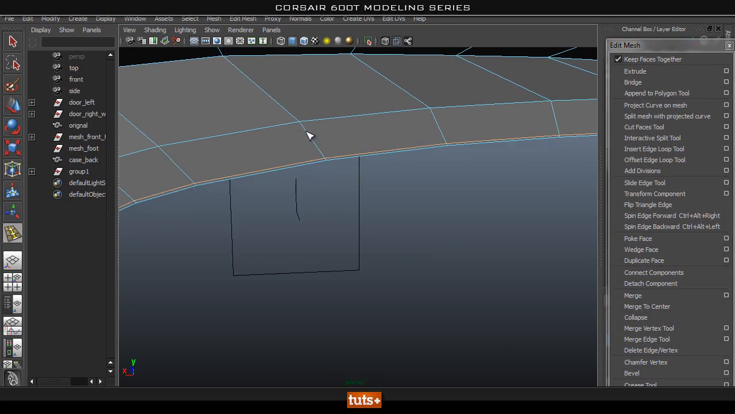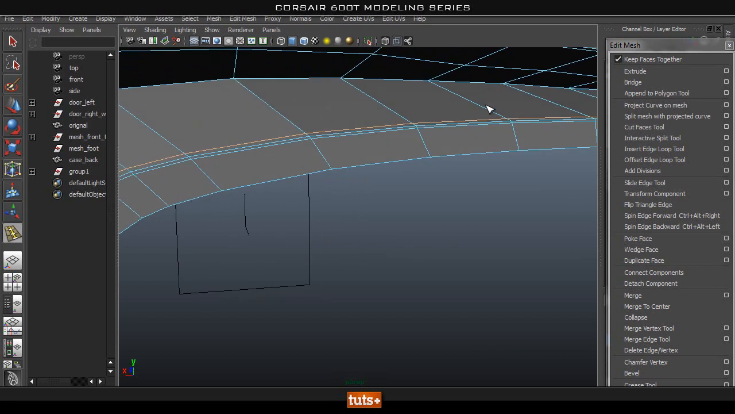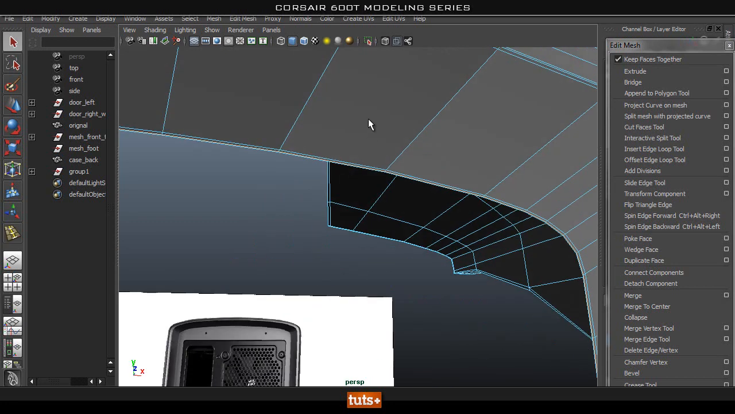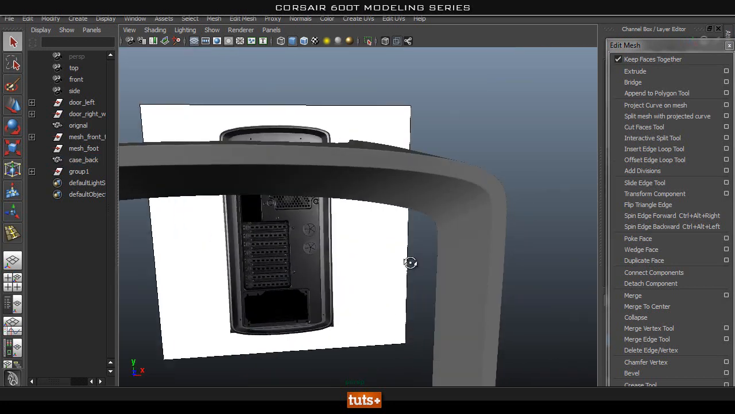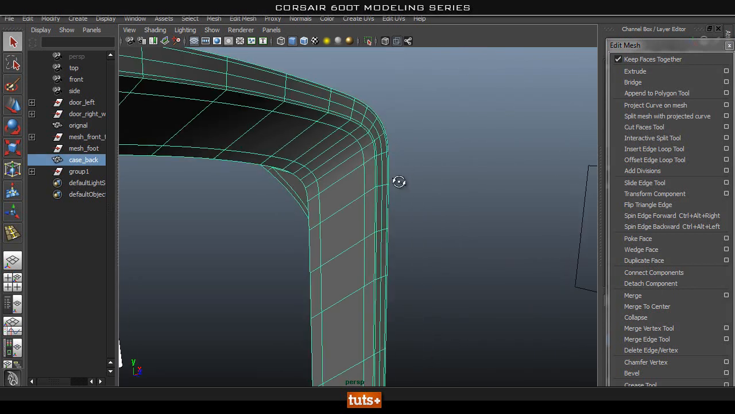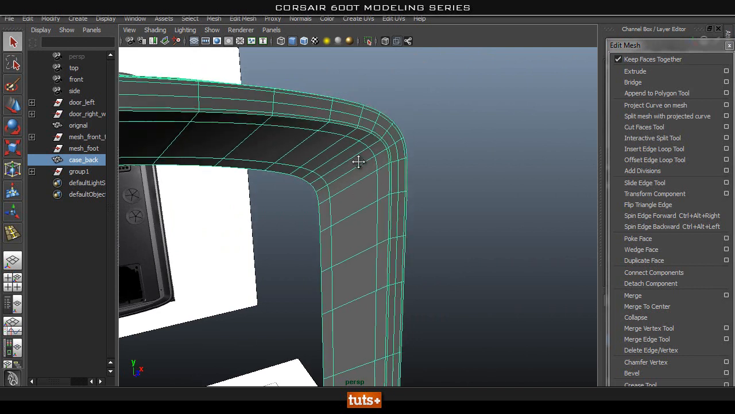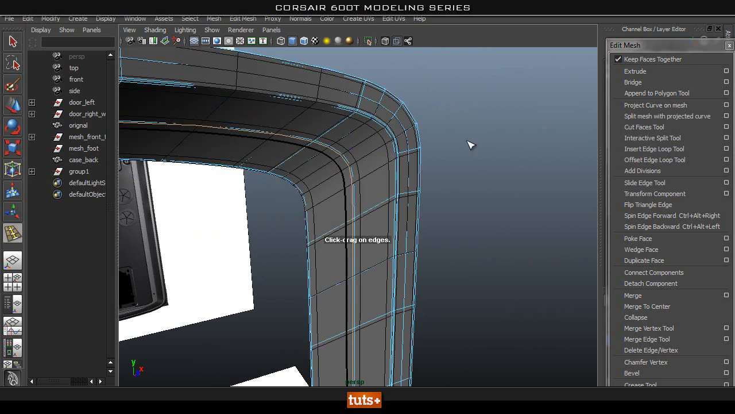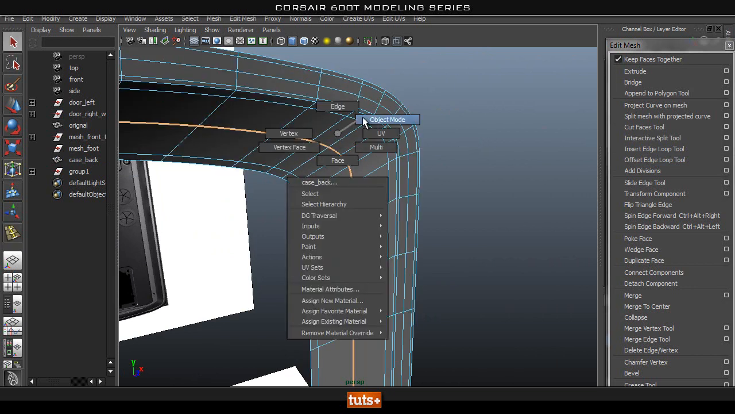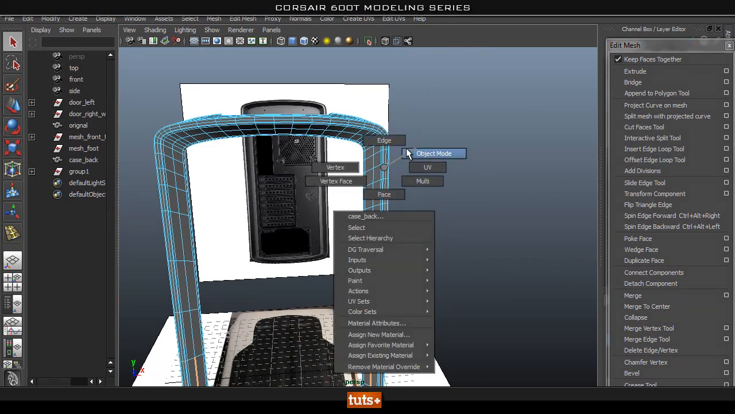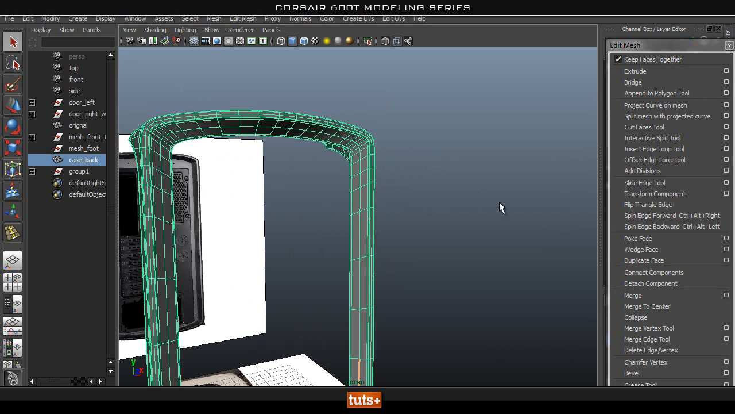We could go ahead and delete those faces because we don't really need them, but let's just see if this will work fine, and if it does, then we shouldn't really worry about it too much. Okay, so I'm just going to go ahead and add in one more loop here, see if it looks a little bit nicer. Okay, so that looks pretty good.